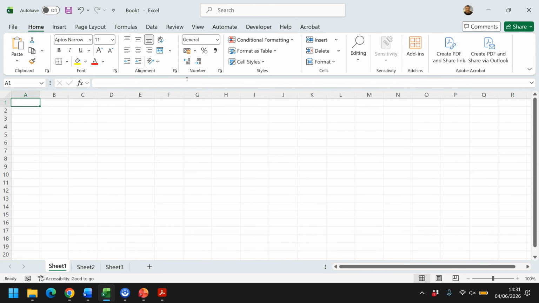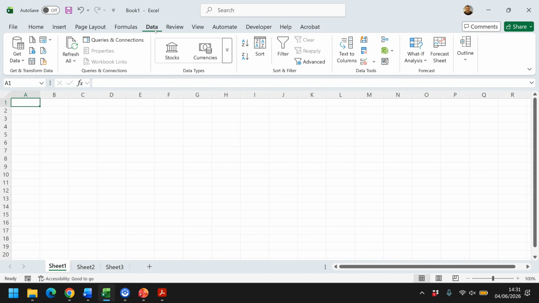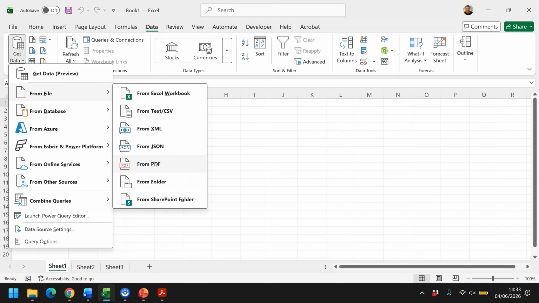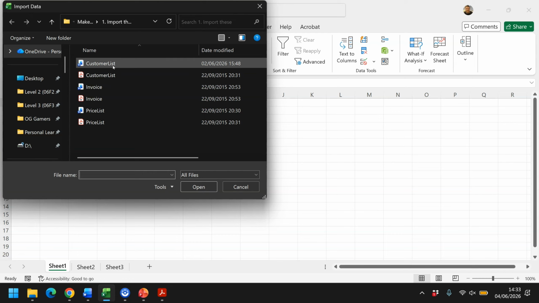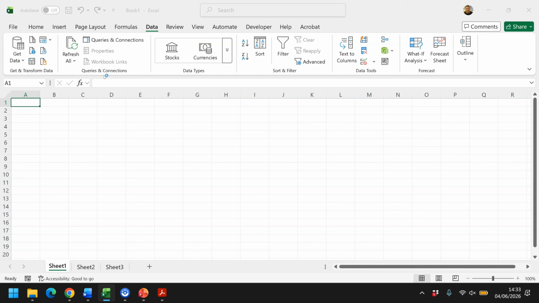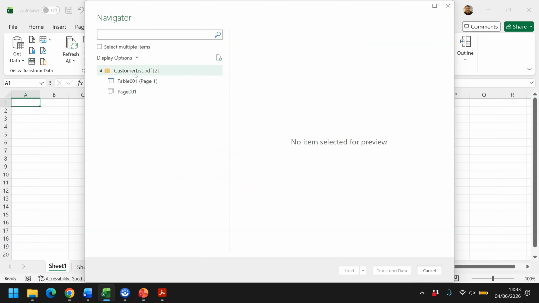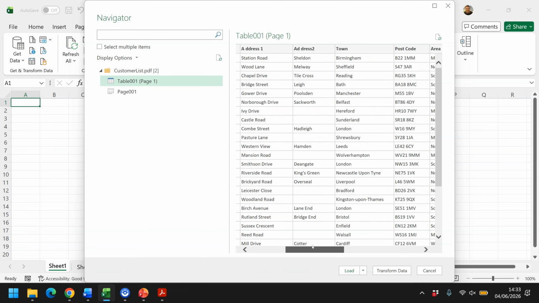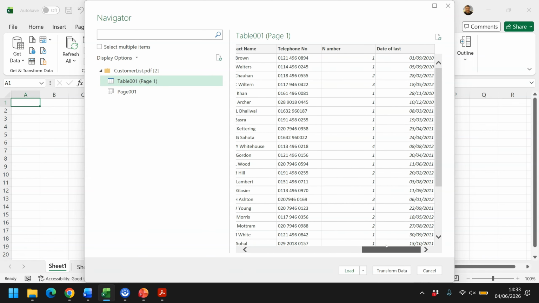Just to show you how to import things, if we go up to data, we're going to click get data, and from file, I'm going to choose from PDF. And here's my files which I've got downloaded. So the customer list, if I double click on it, it will preview it for me to say, is this what you're looking for? And this is basically the PDF file. You can see it's customers' details, contact details. They are all fictional. And you can see how long ago it was when I did this.